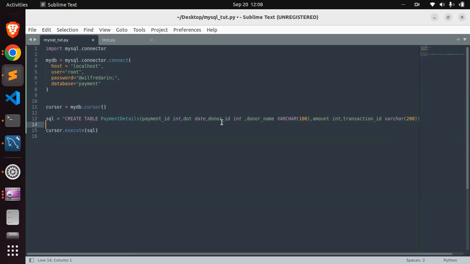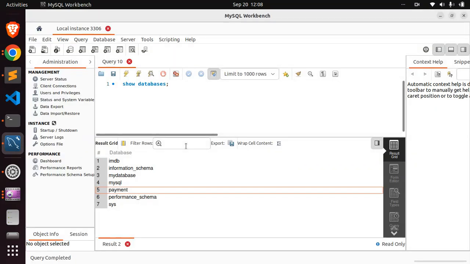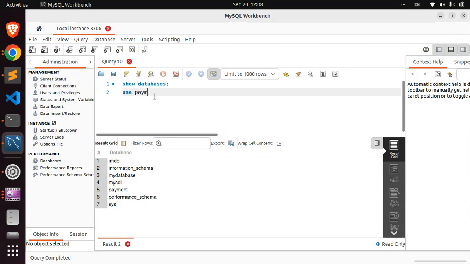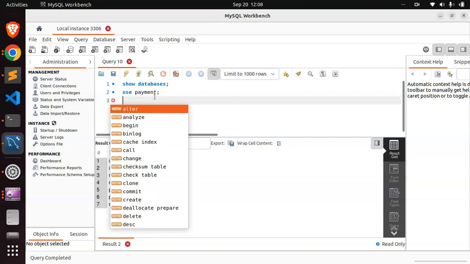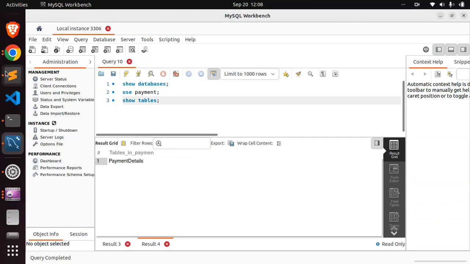Yes, everything looks to be in place, and now we can execute this SQL. Yes, so I guess the table has been created. Let's go and check it. So if you use our payment and then show tables, it should show tables. Yes, so we have payment details done.